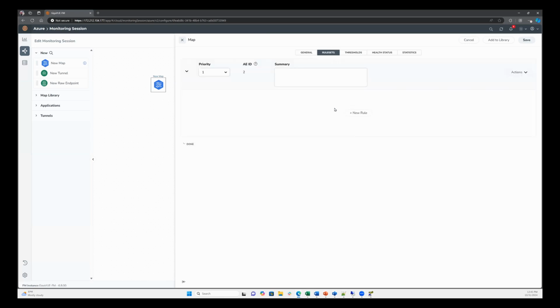Here I can apply my rule sets. I click add rule. Here I want to type in, I just want to get version, but I do have the ability to pick and choose a whole bunch of different variables to add or drop different identifiers for my map. I go ahead and click save.